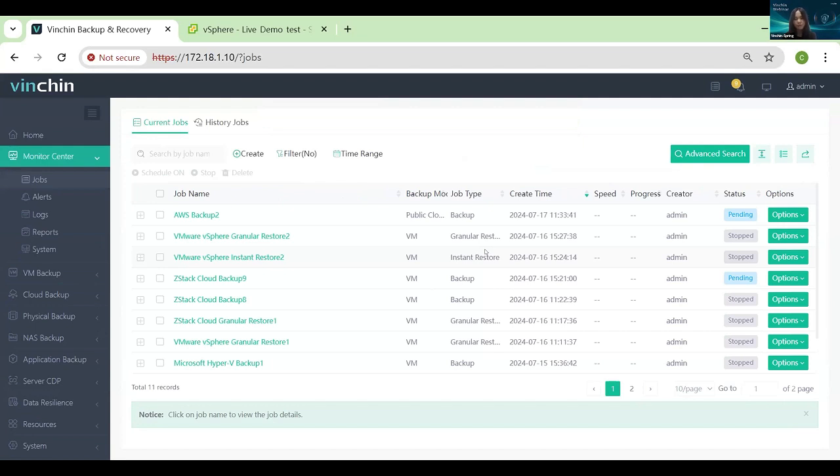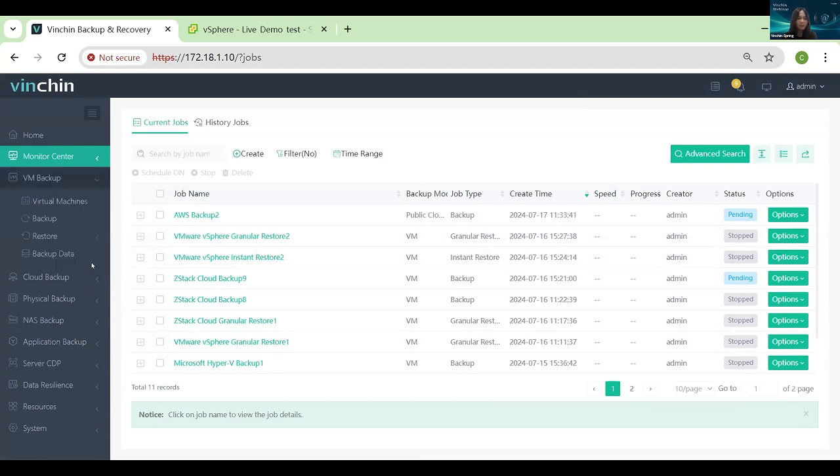For the recovery, you can restore to the same AWS cloud platform, or also you can restore to the virtualization that Vinchin supports. This is what we call the migration between virtualization and cloud. For example, if I already backed up my virtual machine from VMware, and I want to migrate to AWS cloud, Vinchin can do that.